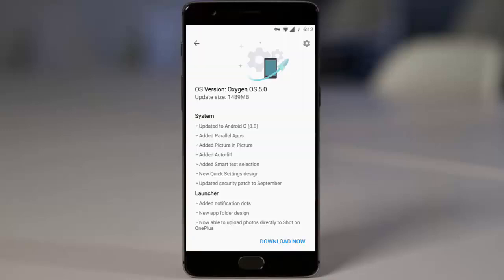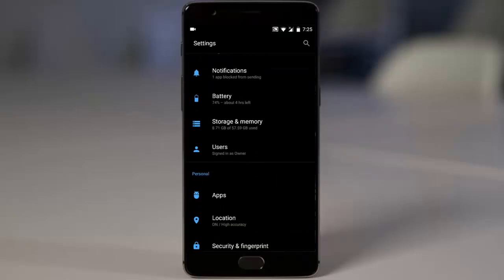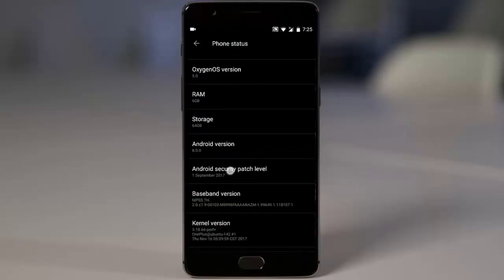Next one is the updated security patch to this September, which is a great deal. So if you go to settings menu, about phone, you can find Android security patch level is September 1st, 2017.